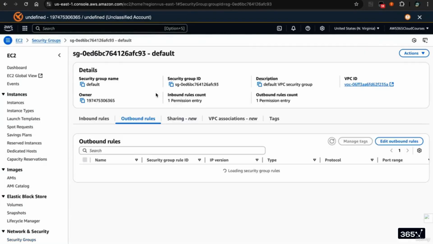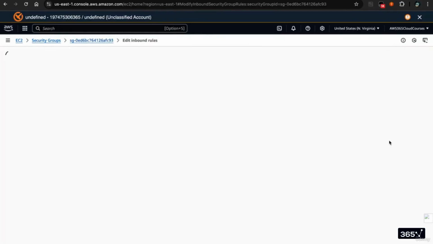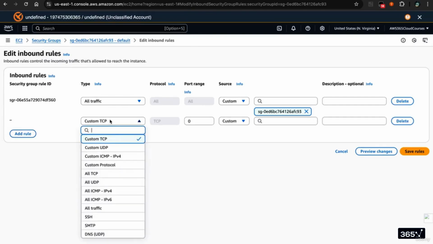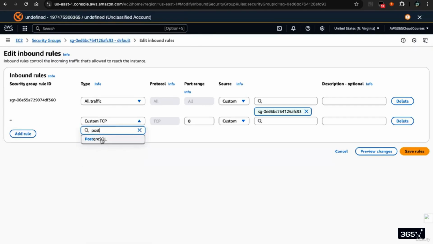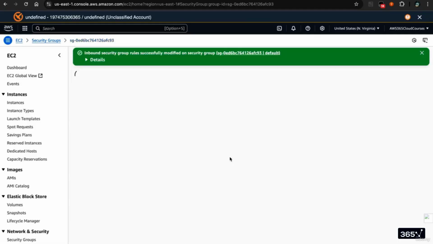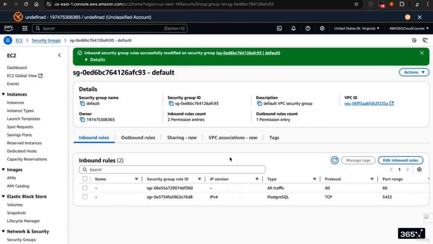Let's edit the inbound rules to allow connectivity from our computer's IP. Click Add Rule. Under Type, choose PostgreSQL. This automatically fills in for us the protocol and the port number. For source, select My IP. Now click Save Rules. Since security groups are stateful as we mentioned before, we do not need to add an outbound rule. We now have a new rule to allow us to connect to our database from our computer.